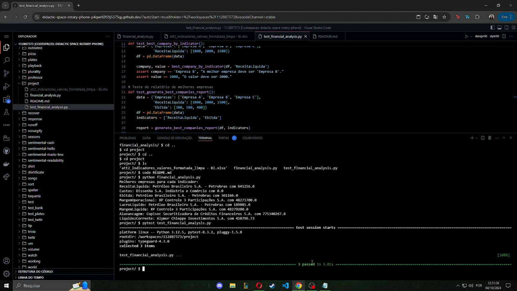Here we see that all three tests passed, and basically the project itself is pretty simple. I'm just starting this process of analyzing all the data and using Python to help me with this task.